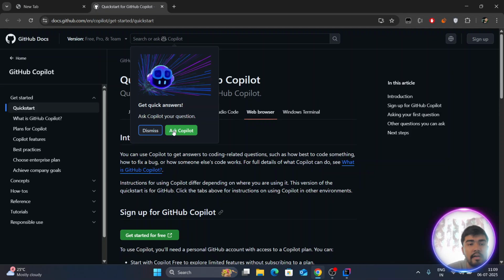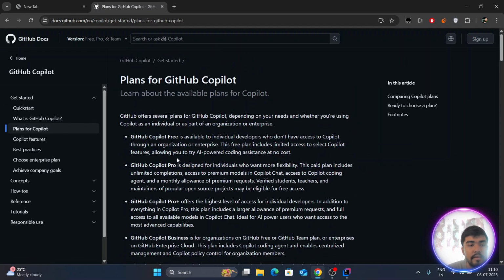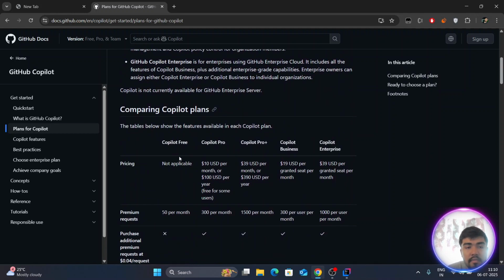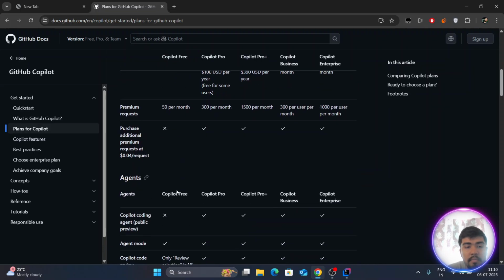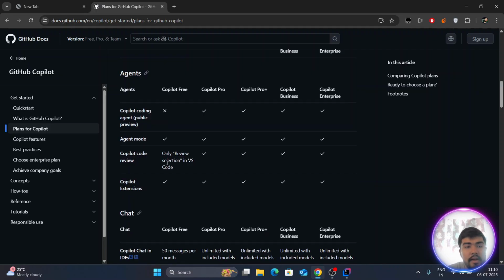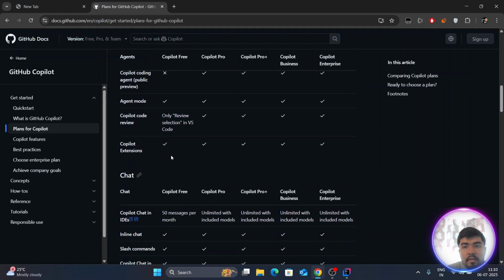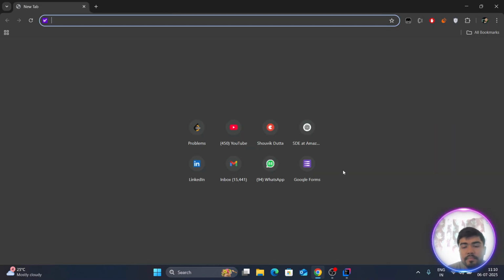So quick start, ask Copilot, then the plans we have. Copilot Free, pricing not applicable, 50 premium requests per month. Copilot agents, agent mode is not available. Copilot coding agent is in public preview. That we actually use highly, but we are not going to get to use it because it is not supported on the free version.